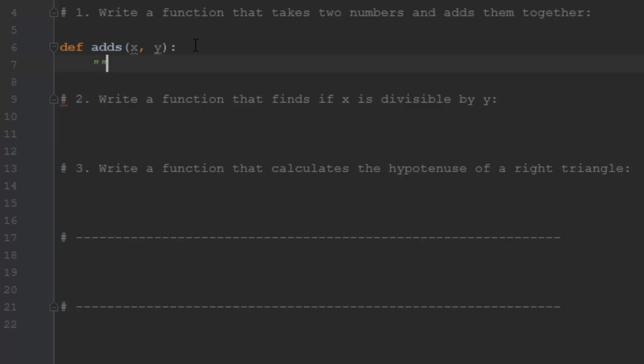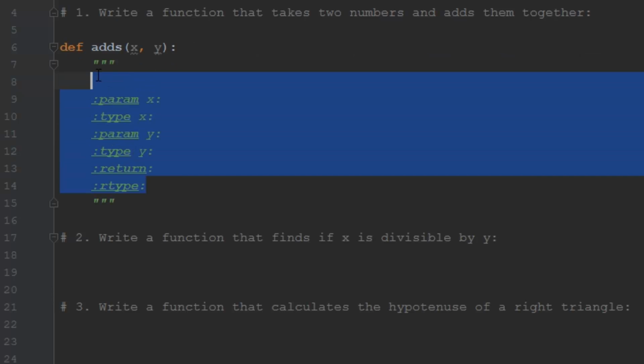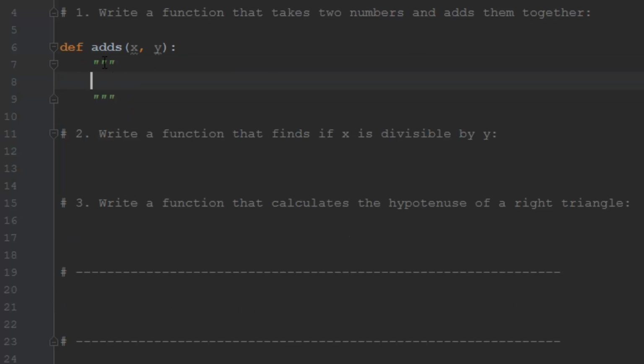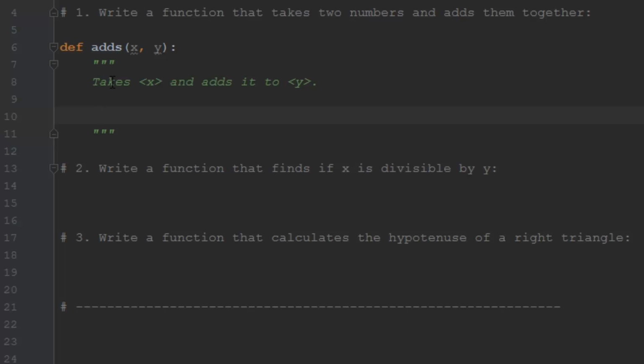The next thing we do is we make a multi-line comment. You can do that with 2 sets of 3 quotes like this. And in here we're going to write just a little description of what our function does. So we can say, takes x and adds it to y. Then we go down 2 lines or so, and we can actually tell whoever's using the function, and tell ourselves, what kinds of values we'll be passing through.